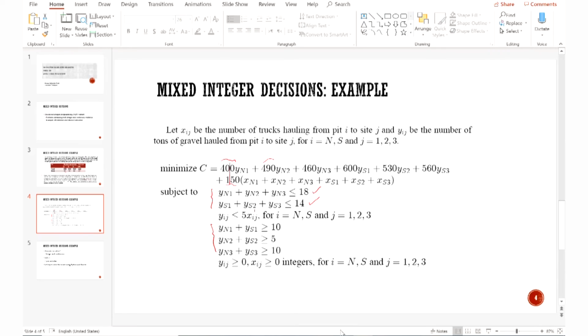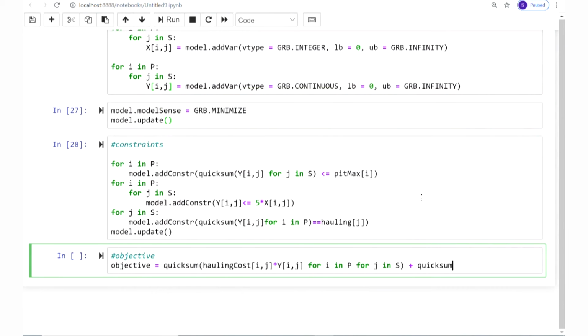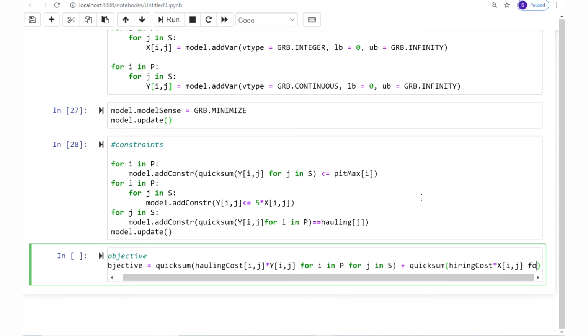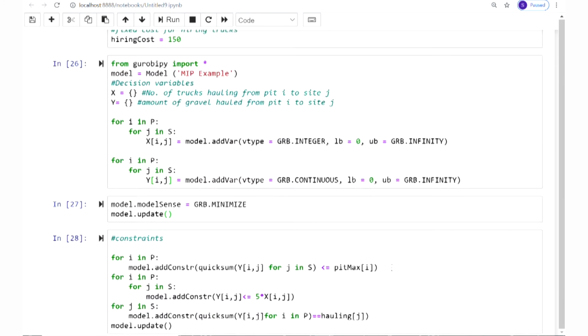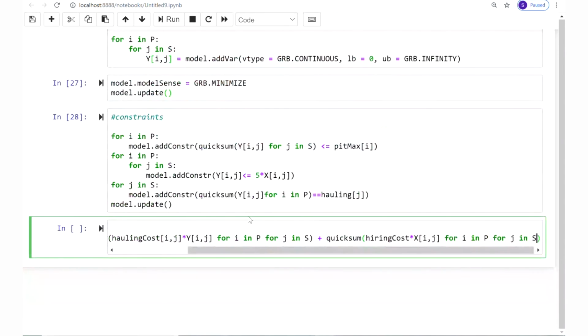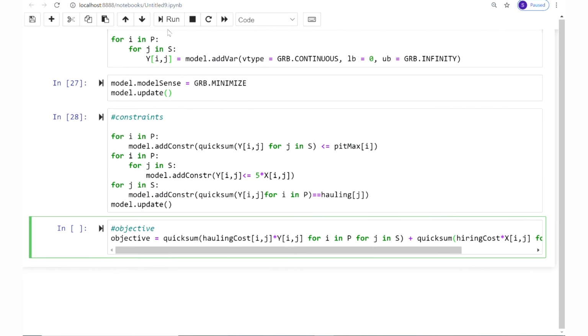Then we have the second term, the fixed cost, 150 times the summation of x variables. So we will use another quicksum. We have the hiring cost, which is a number, times xij, for i in pits and for j in sites. So it's the summation over both i and j. You see two for loops inside the quicksum function. Hiring cost refers to this value, 150. Okay, let me run it.